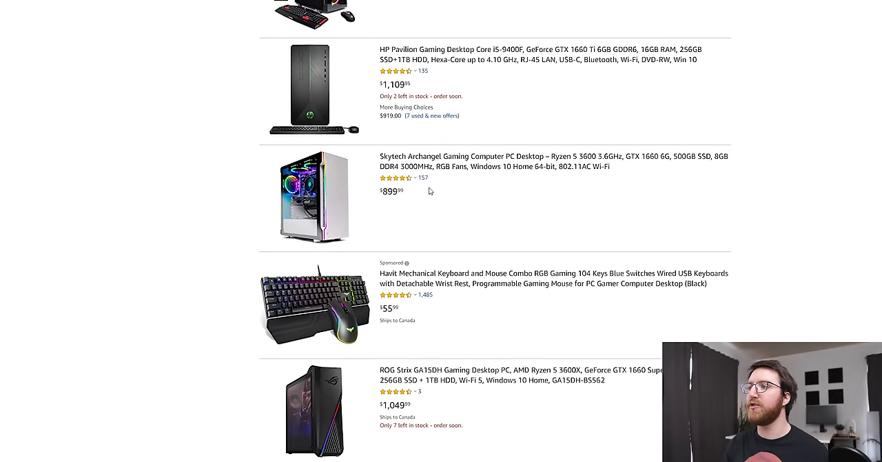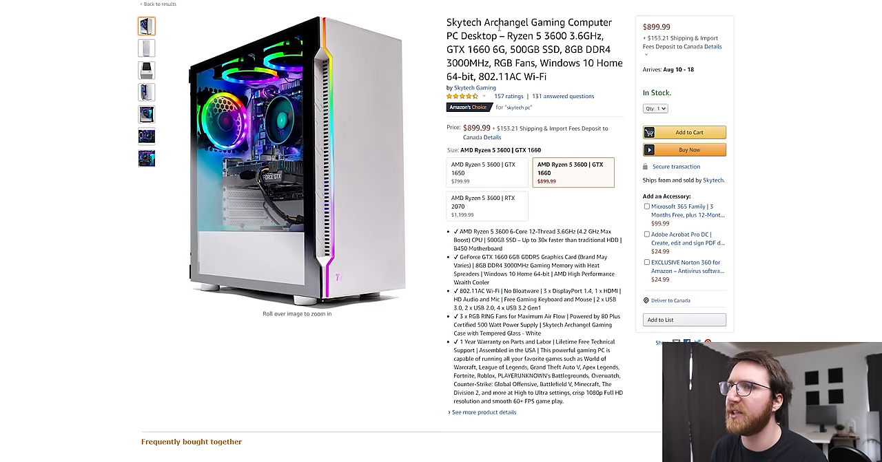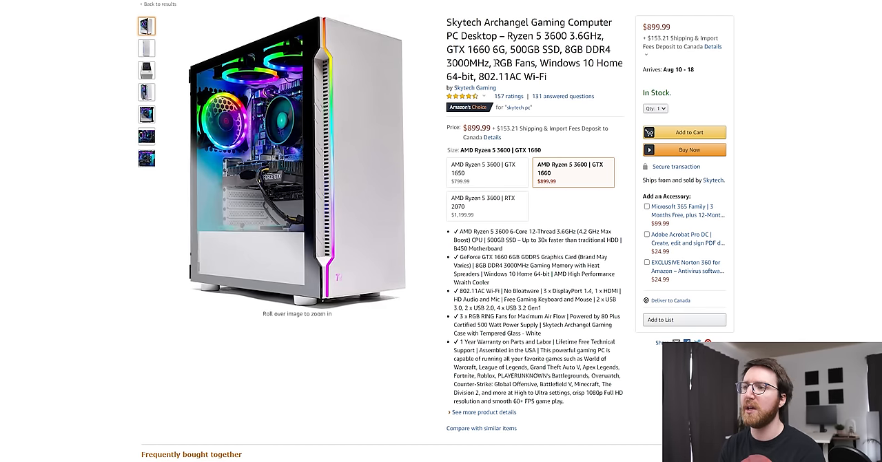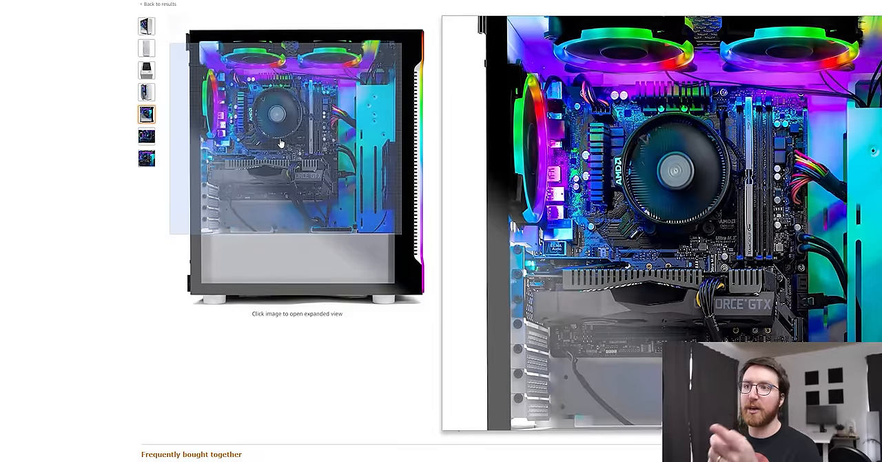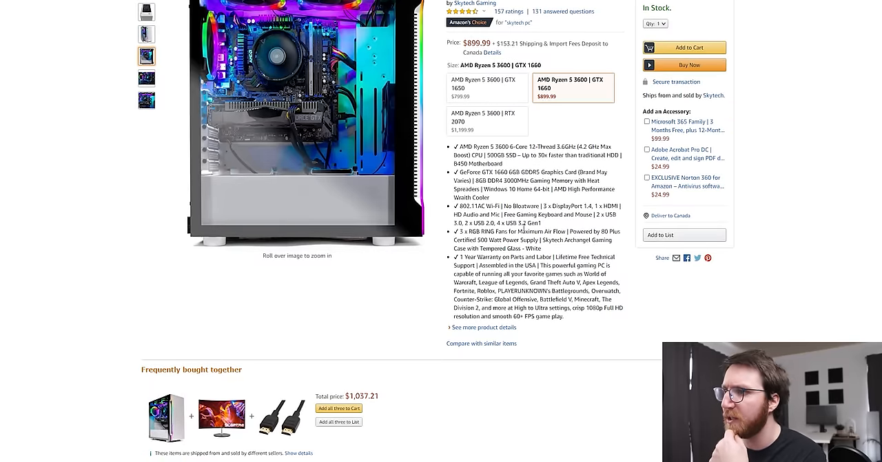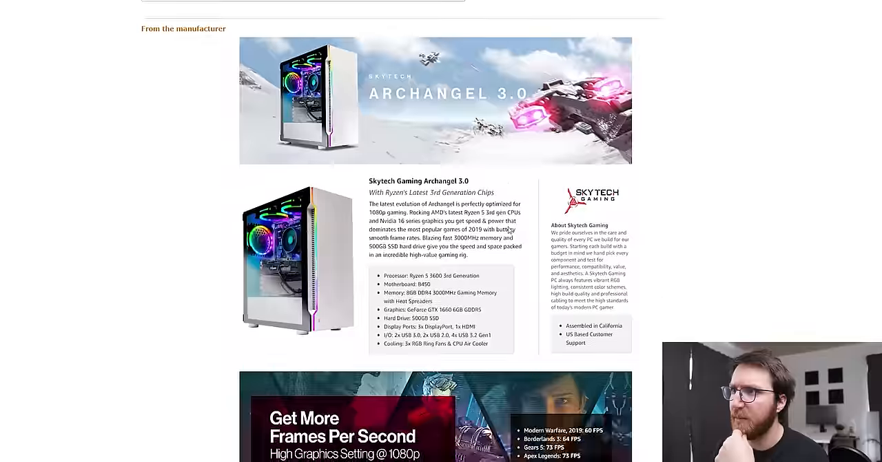Oh, here's a $900 system with a 3600 in it and a GTX 1660. So that's going to be a slower system, but you get a better CPU and what looks like a better motherboard. That looks like a B450 board. Let's see what it says here, if it actually mentions that.